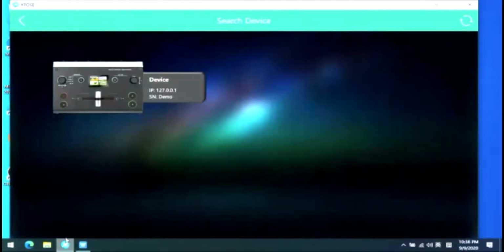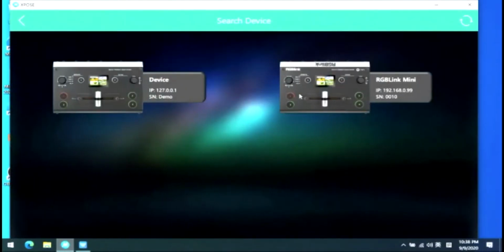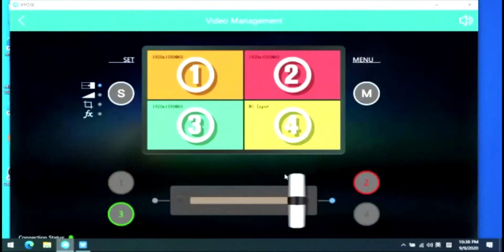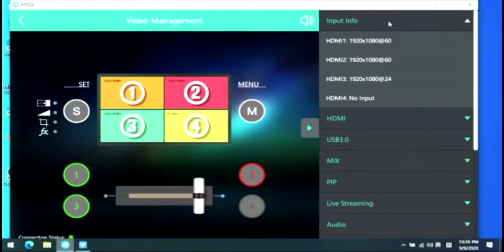And now I open the Mini software. Okay, as you can see, there is the RGB Link Mini's device. So the IP address is 192, same as I told you before. Just click that, and you can see the user interface is the same as the Mini's front appearance. Every feature is on the Mini, and you can see the different signal input formats.